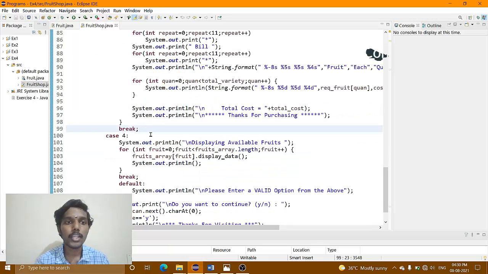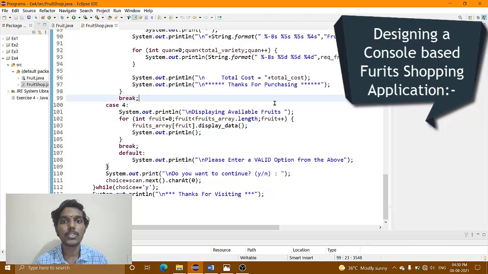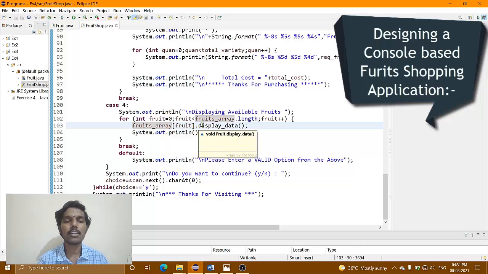If the menu option entered by the user is 4, we are going to display all the available fruits from the fruit class that we have created as an array of objects, right? Using a for loop, we are calling the display data method of each object stored in the fruits array, so that it prints the name of the fruit, its price, its quantity, and its type.